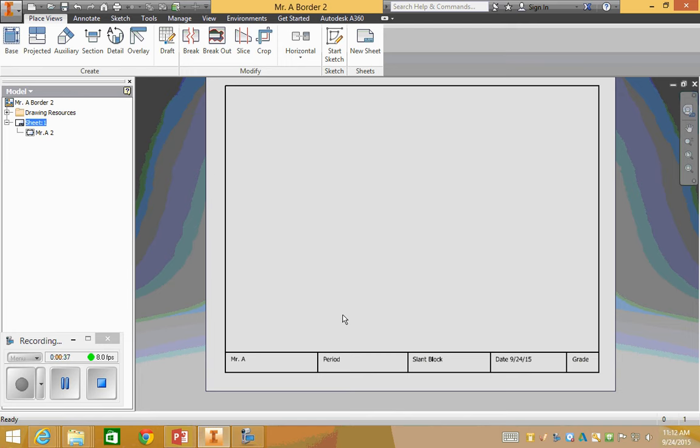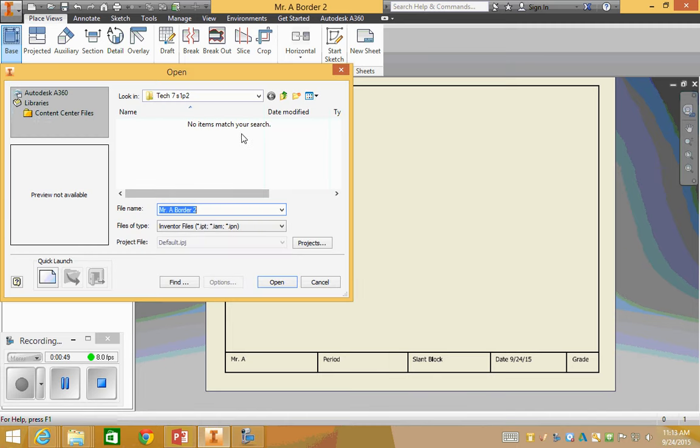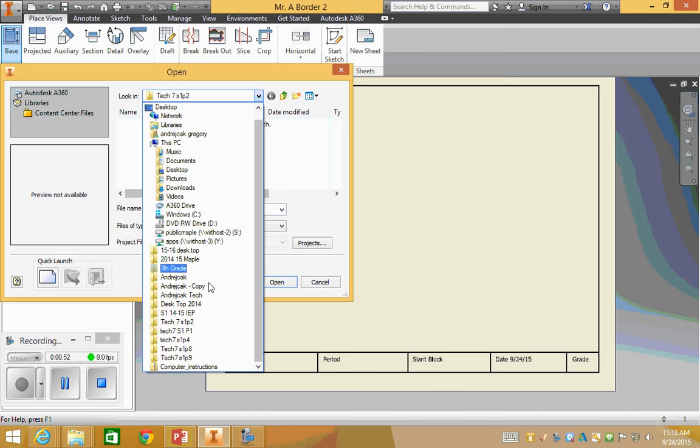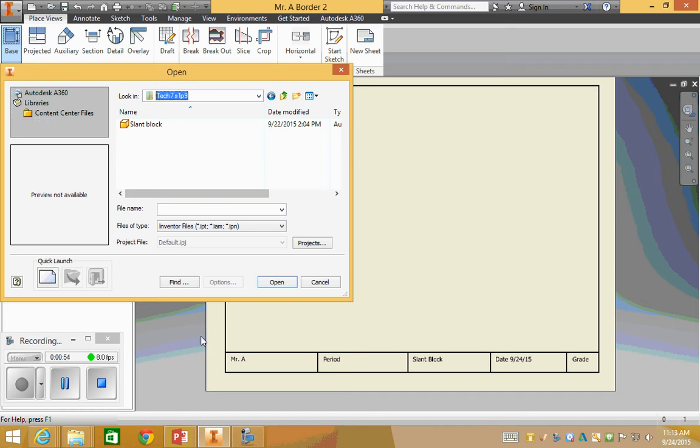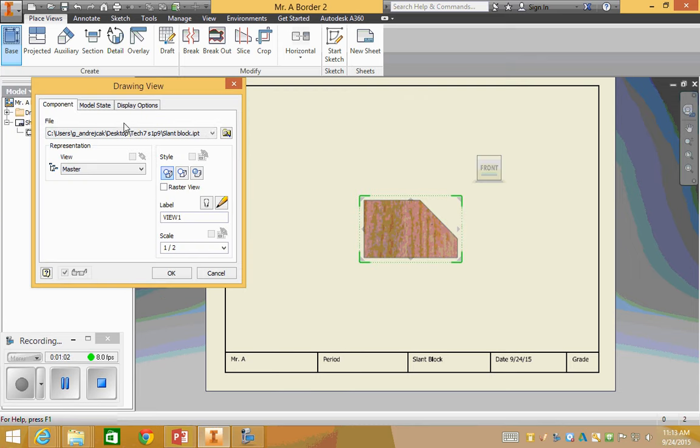Then what I want to do is go up to the upper left-hand corner, the place that we said is where our tools are going to be the most. We're going to click on base. Then we want to go into the folder where our slant block was saved. Here's our slant block. So I'm just going to double click on it to open it.